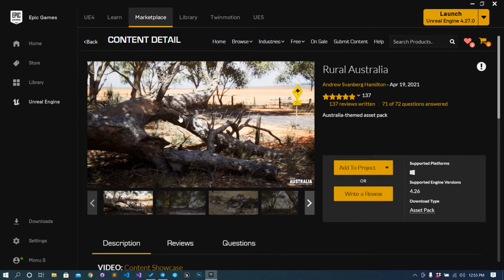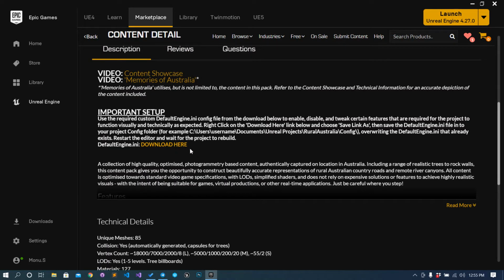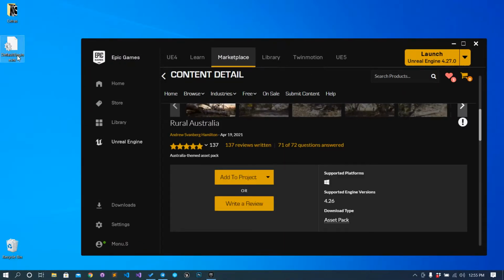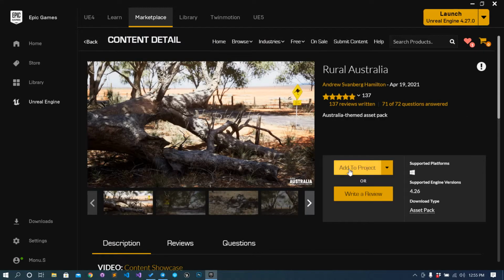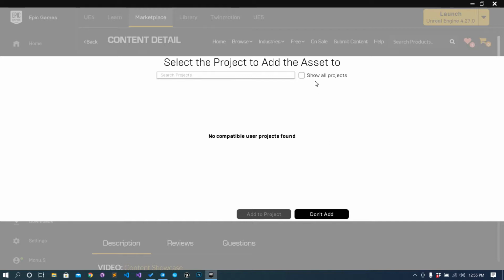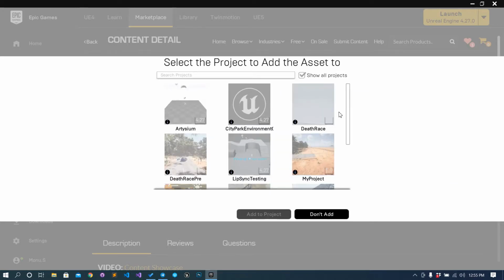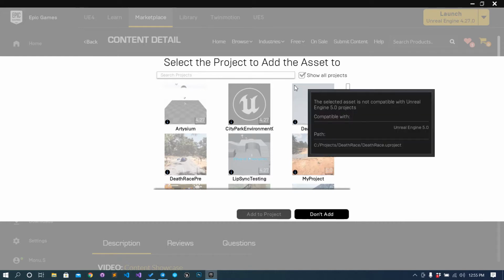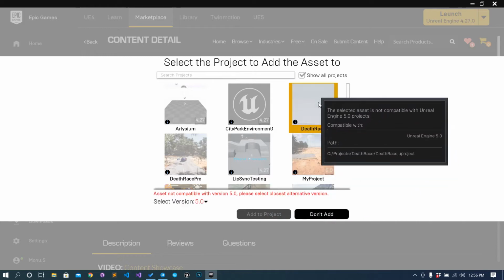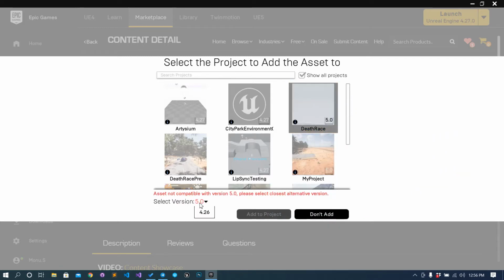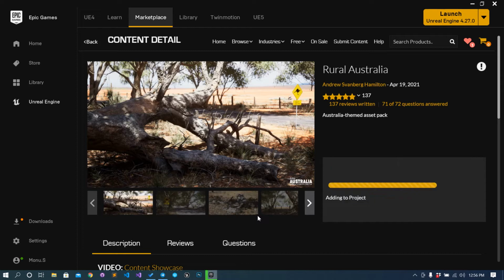So first thing, to use this in our project, you just have to download the ini file, as I have already downloaded it, default engine.ini. And what you have to do, just open the project first, or just add to project. Just click here, show all projects. At present this project is not available for UE5, but I will just force it to. Then just choose the death race, and for select version just choose anyone with the support. Okay, and click on add to project.